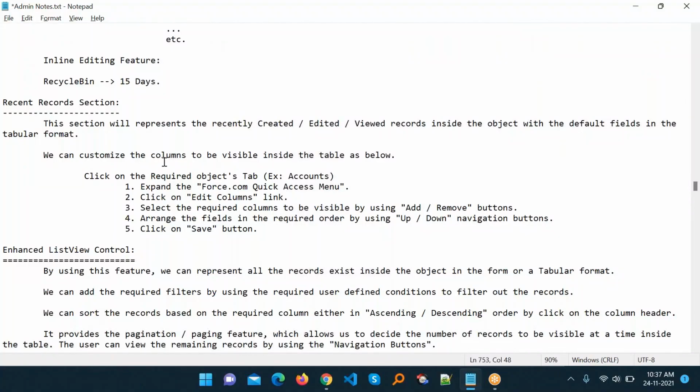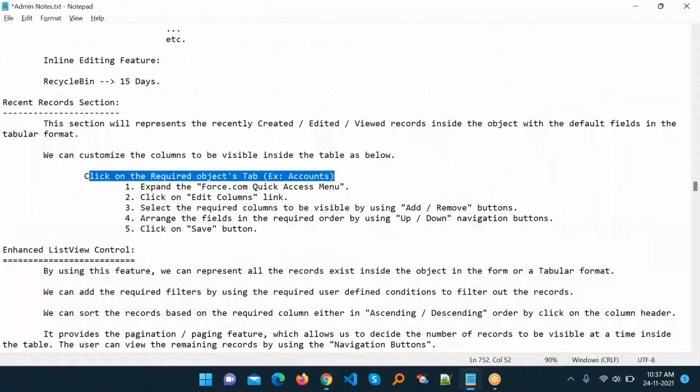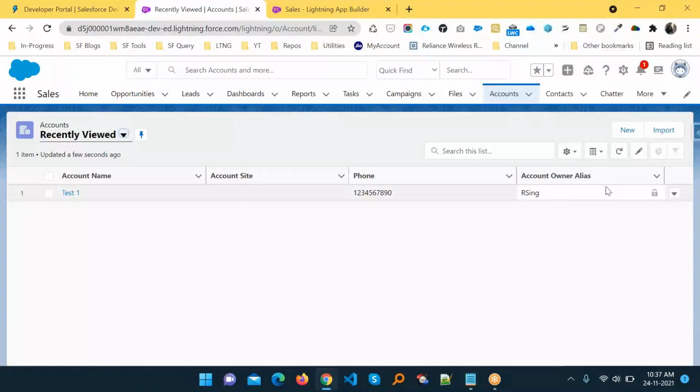So how to customize the column visible inside the table as below. Let's say click on the required object like tabs, accounts. I already clicked on the accounts here, and expand the force.com quick menu, the axis menu. So how to do that?